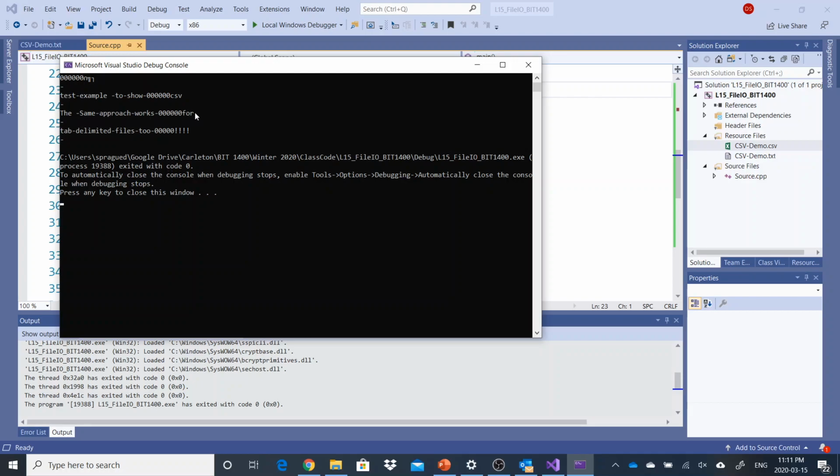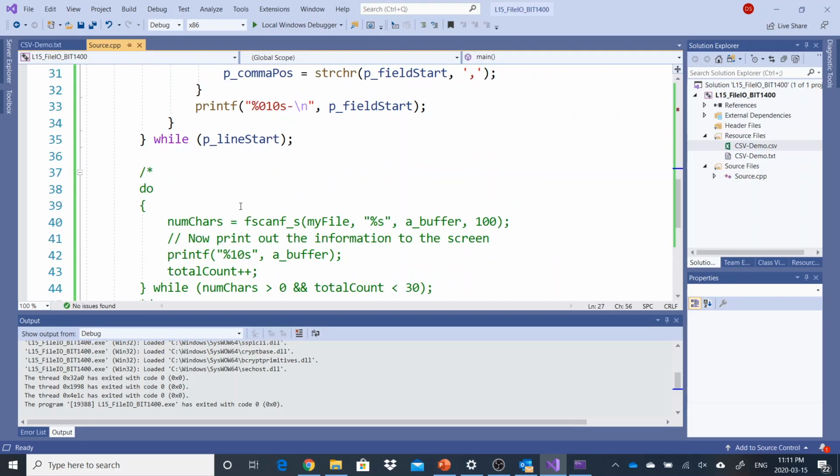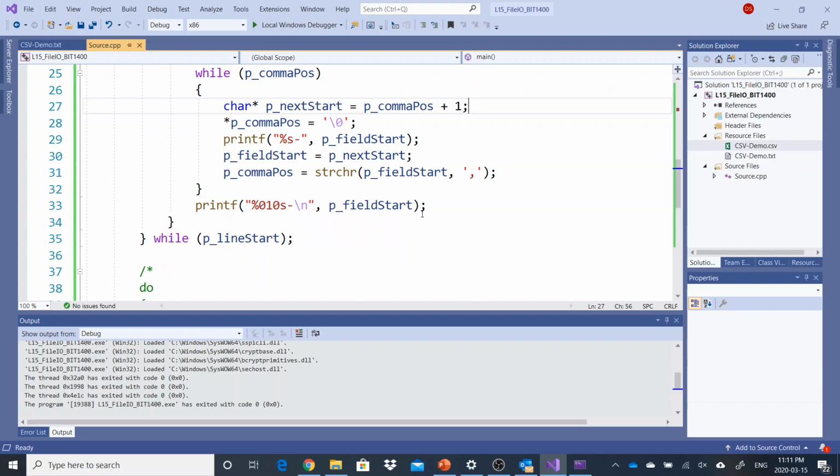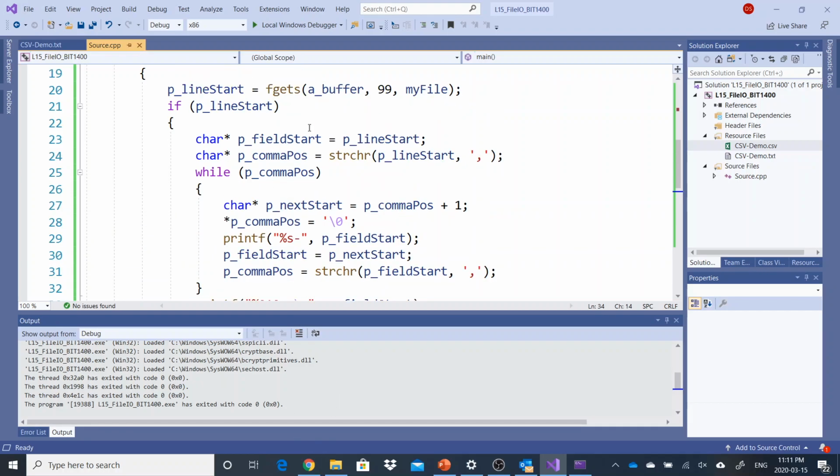The same approach works for tab delimited files too. Notice I get that weird little output with a 0 at the end because of this line here. When I'm out of commas, I'm putting in the trailing zeros. The other way, I didn't put in any trailing zeros with this approach. All right, this actually parsed an entire text file. Instead of using scanf, what I used was fgets. It's going to get an entire line of text, and now I can just do character string stuff like finding a comma, finding a tab, that sort of thing.